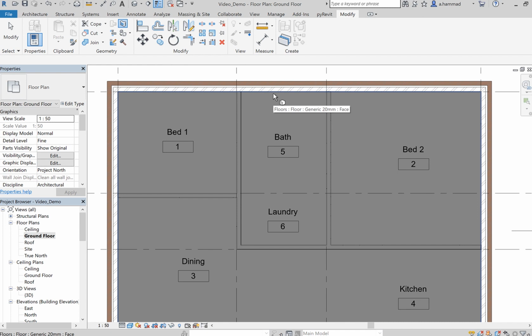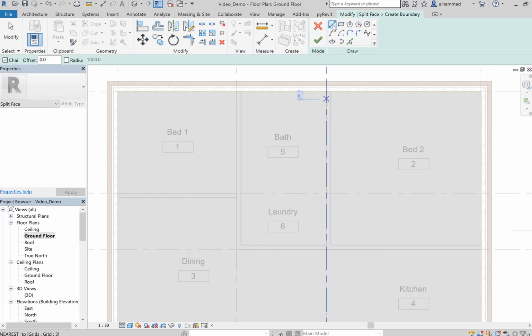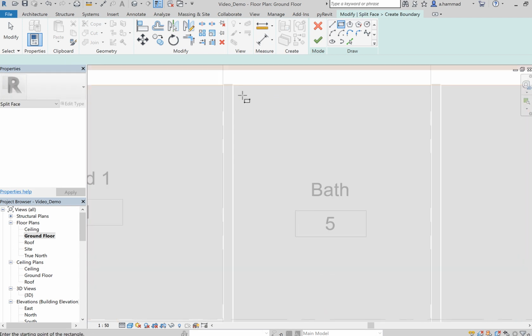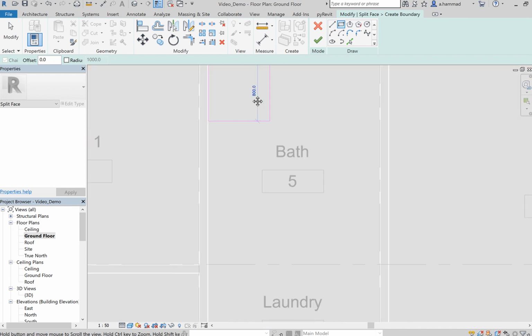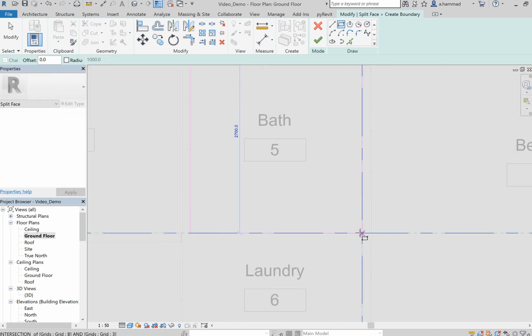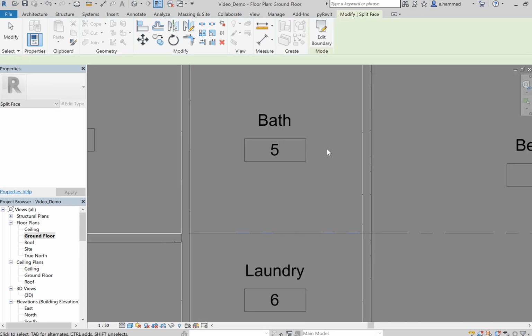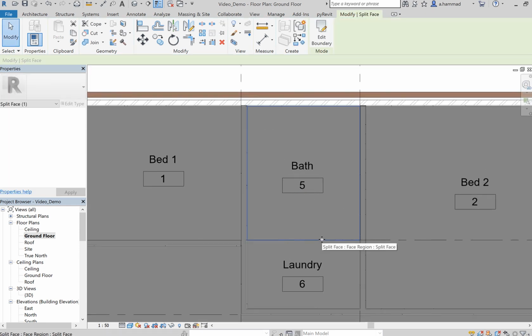So make sure that once you hover over your floor, it's the right one. So it's generic 20 mil, as you can see. Click on that, and then let's draw that split. So we want it to start from the corner of our bathroom up until that section here. So now, as you can see, there's one section here and then there's the other floor.